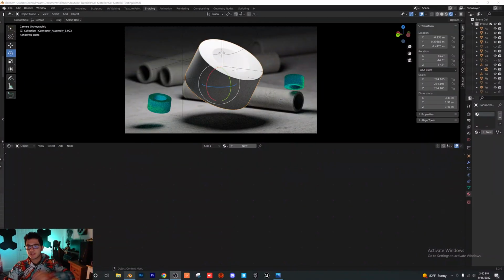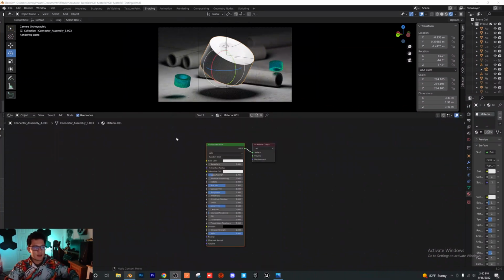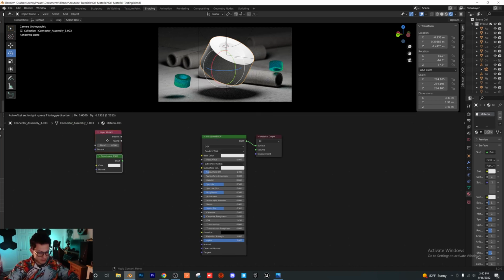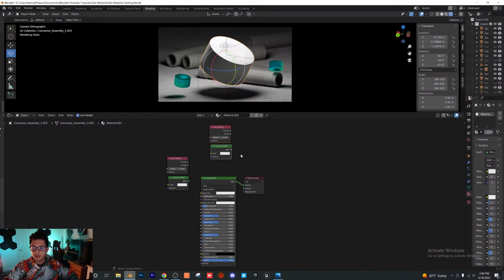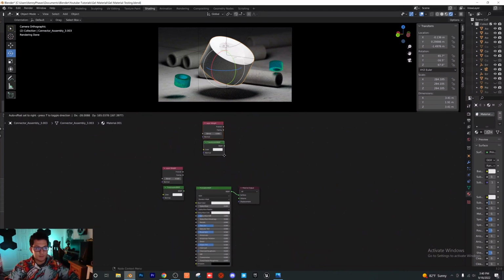So we have our object selected here. I'm gonna go ahead and create a new shader. The first thing I'm gonna add is a layer weight node. So I'm gonna go ahead here, layer weight. I'm gonna add in a translucent BSDF, just like that. And I'm gonna stack those on top of each other. I'm gonna move them right over here, just like that. Now I'm gonna actually take those two, Shift D to duplicate. I'm actually gonna duplicate them and put them up here.